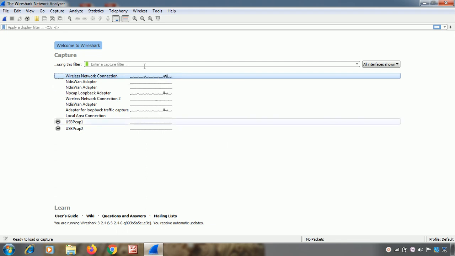As my device is connected to Wi-Fi, you can see an uneven graph in front of this wireless network connection. And this Npcap loopback adapter, these are actually virtual ones. So even if you are not connected to Wi-Fi, LAN, or anything, they will still show an uneven graph because it is a virtual one.